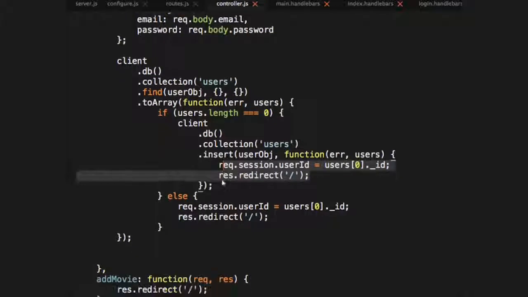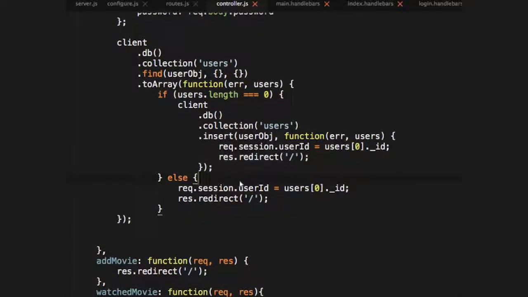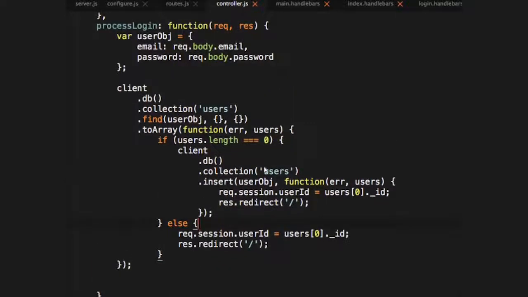You would probably want to do a lot more error checking here, because I actually have none, because you would want to make sure you didn't get an error on inserting, and if you did, that you handled that correctly, maybe you redirect to like a 404 page or some kind of like, oops, there was an error type HTML page. So this is the gist of our process login.